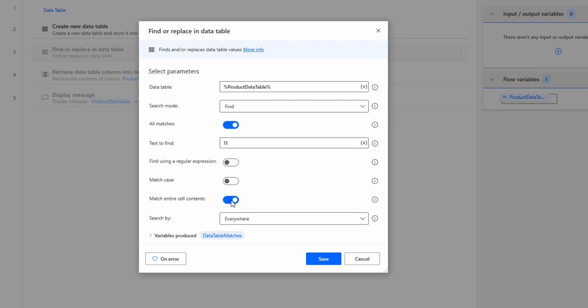Now, whenever you're going to enable this one, my text to find will return zero values because I am having the entire cell content as 119, but I'm trying to find only the values which are having the text values with 11, so I don't want to match with the entire cell content, right? Now I'm going to disable this.